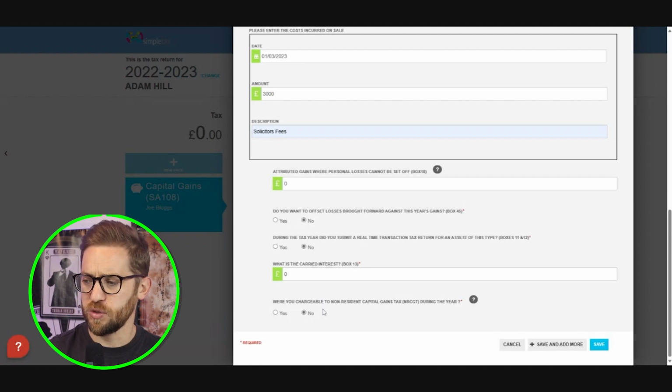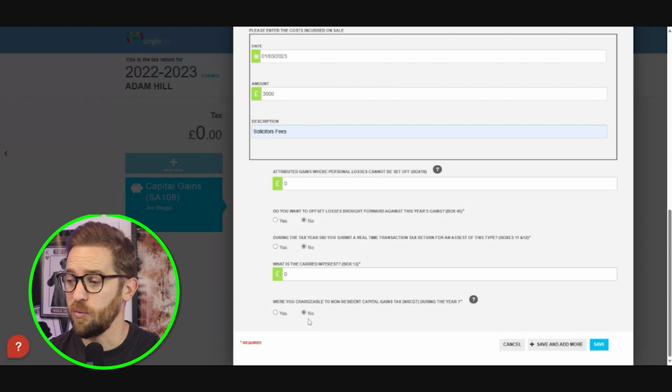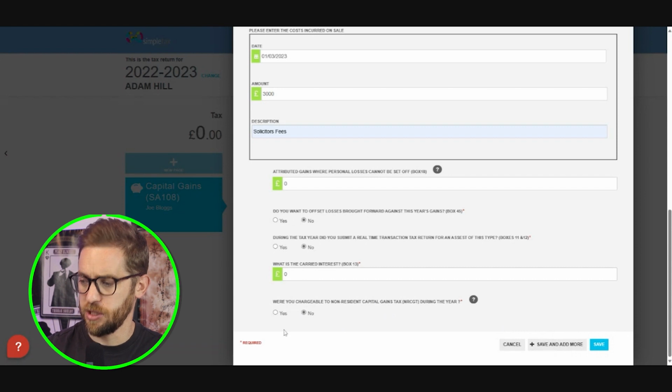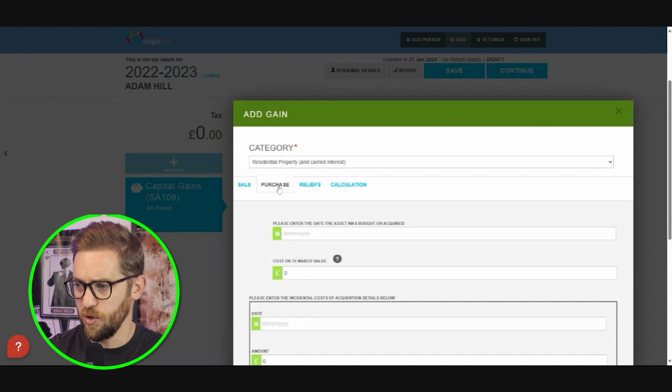Were you chargeable to non-resident capital gains tax? I'm not a non-resident, so I know that one won't apply, so I'll leave that one as no. And then just be careful not to save from here because we've got additional information to provide. If you scroll back to the top, you've then got additional tabs to work through.